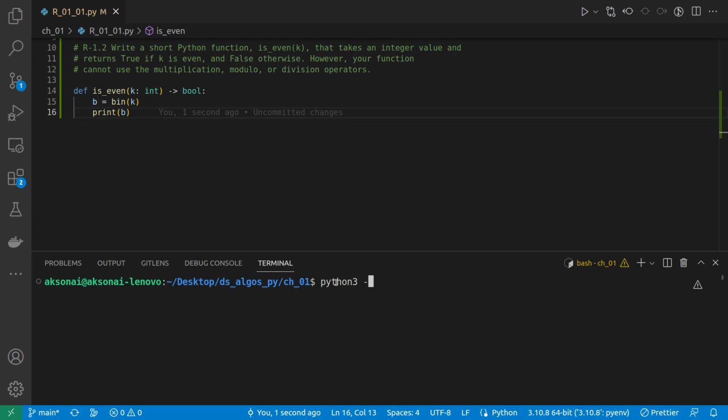Oops, Python 3. Okay, so if I do isEven 4, yeah, this is 1 0 0, and before that, these are all zeros. That's why, and the b here is to truncate the string. So this is a string with zeros and ones, and this is the binary representation of the number 4.